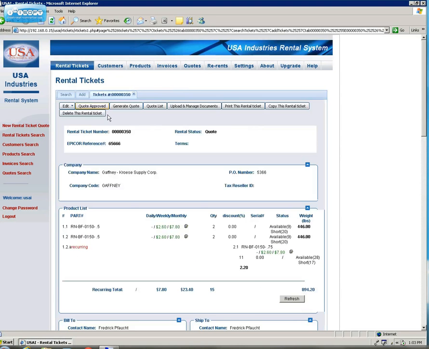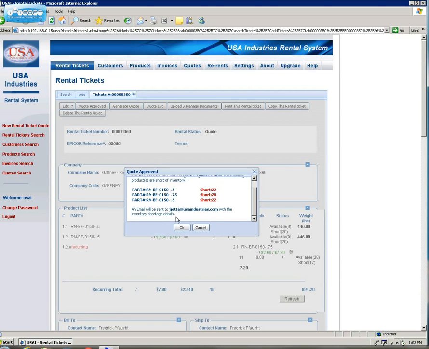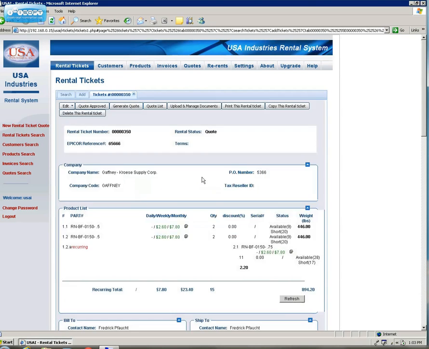Our next area has to do with the reportability of the system. Right now you can see this gives us the information. It says from quote to new, we're missing these items, and there's an email where all the information is to be sent. That email never delivers.